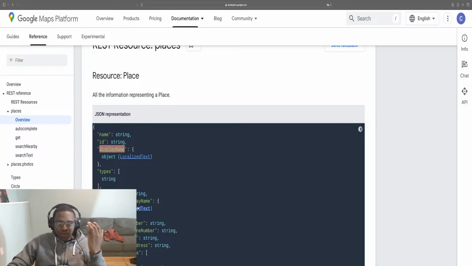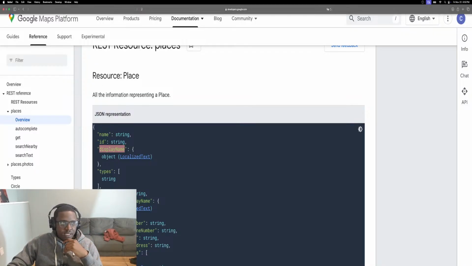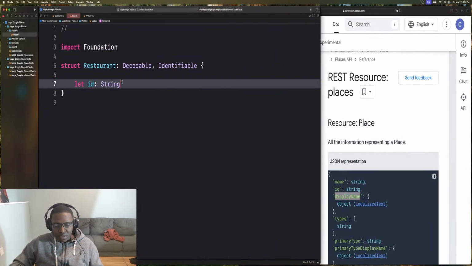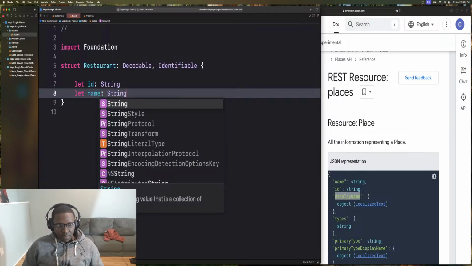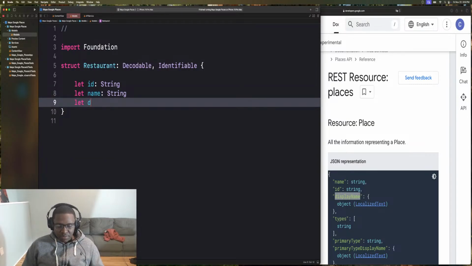And then if we can get those three things, then we can start adding in more properties and so forth. So name, ID, and display name. We'll say let name, and then display name is a nested type, like an object.